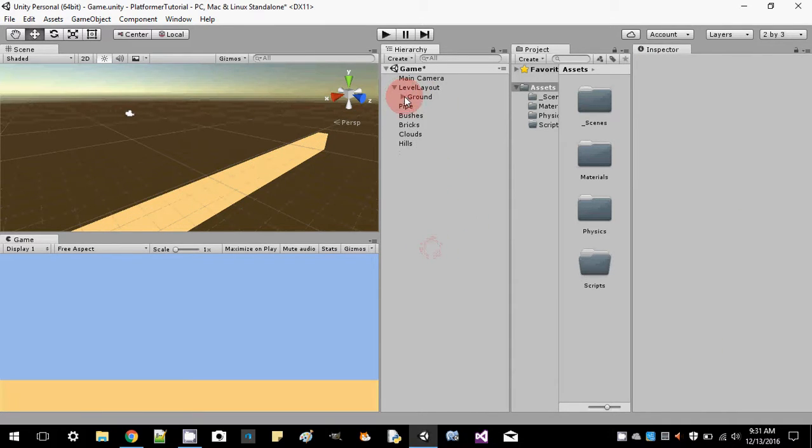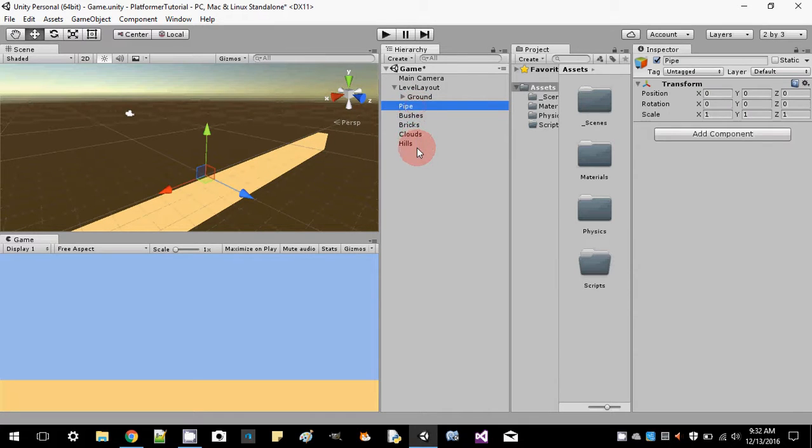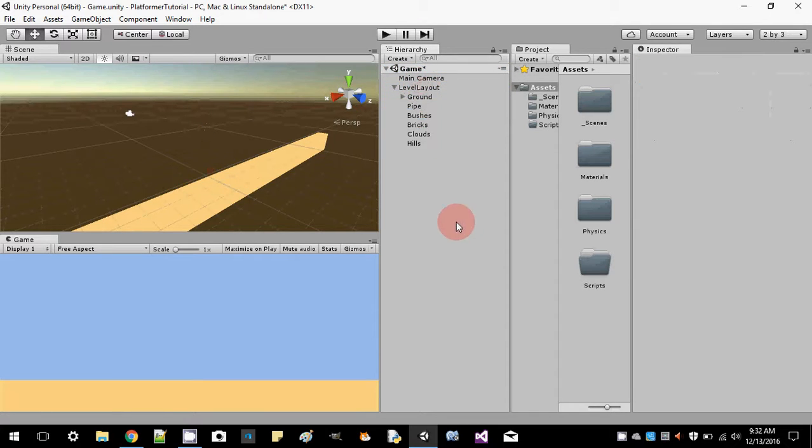So we're done with that game object. And now, well, let's get our player object and then we'll get all this stuff. But one thing that we can do is we can select all this stuff and then put it in level layout. Save it. Okay.